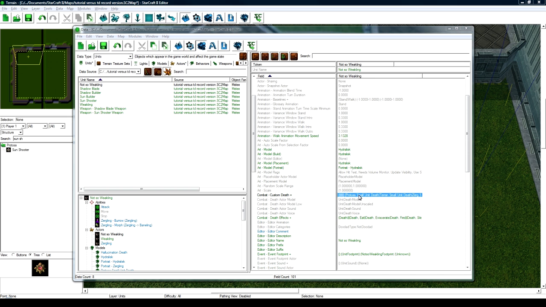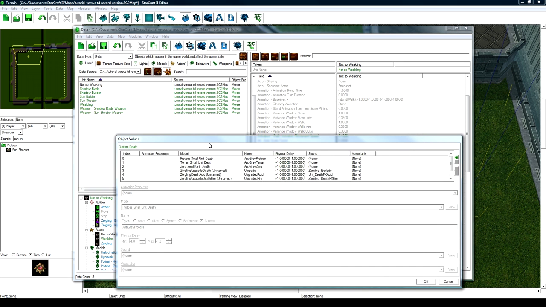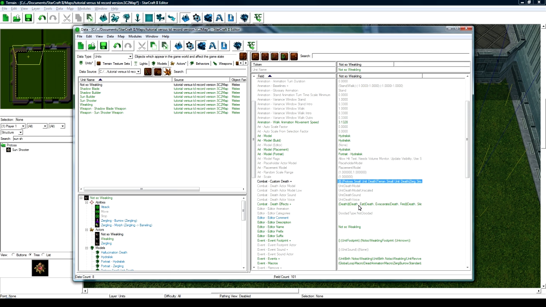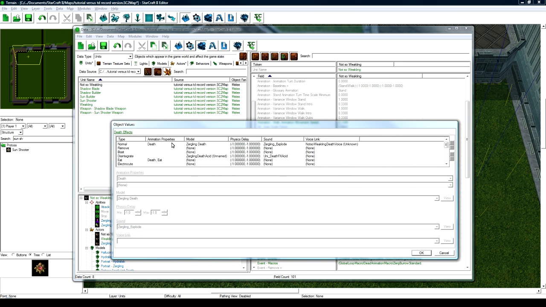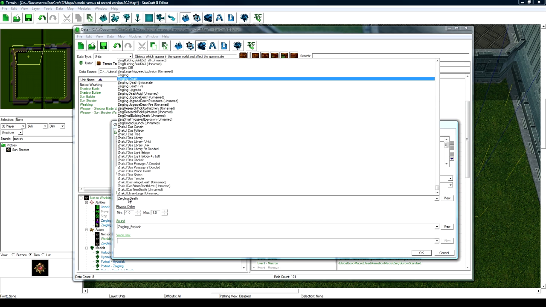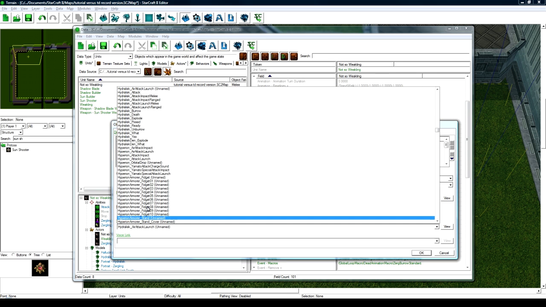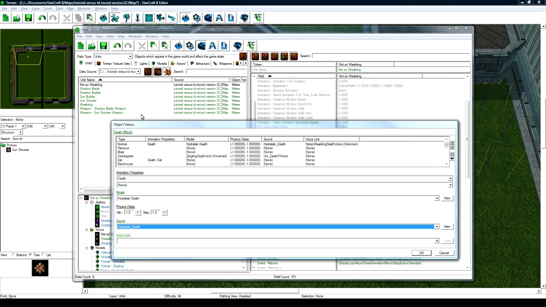Custom death, double click that to check whether there is any sort of Zergling death in here. Ooh, there is quite a bit, so let's just X out all the Zergling custom stuff and just leave the standard ones in there. Death effects, check in here. I guarantee you there'll be a Zergling thing. Yeah, there we go. So if the regular death, let's make it hydralisk death. Sound is going to be hydralisk death.